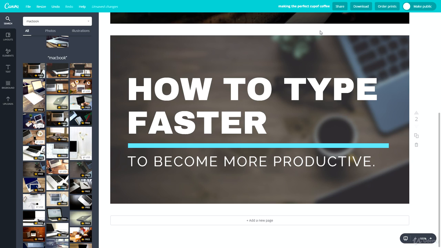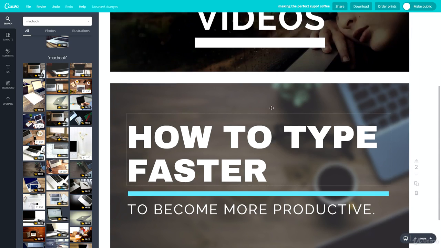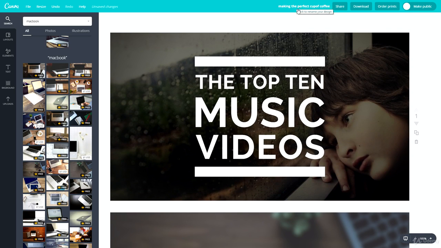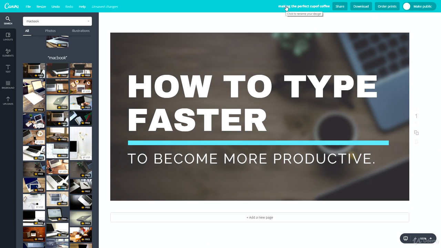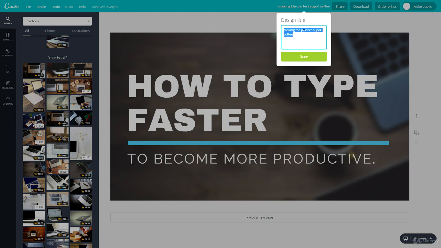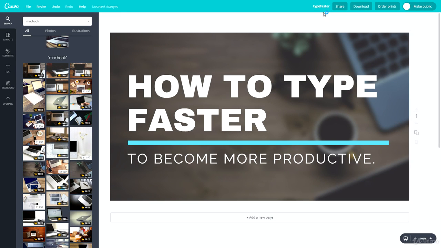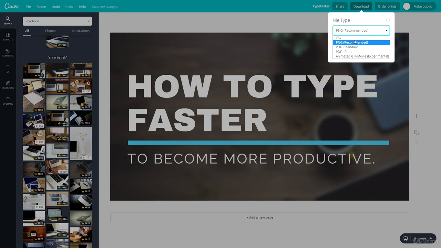And one last tip, which only the people who stayed till the very end will know, is how to change the name of the file. Okay, so as you can see, if I scroll to the top and just delete this one here, there we go, that's deleted now. All you need to do to change the name of the file is click just here, and then just type now what you want to name it. So I'll just name it type faster. And then if you download it as a JPG, the file will just be called typefaster.jpg.